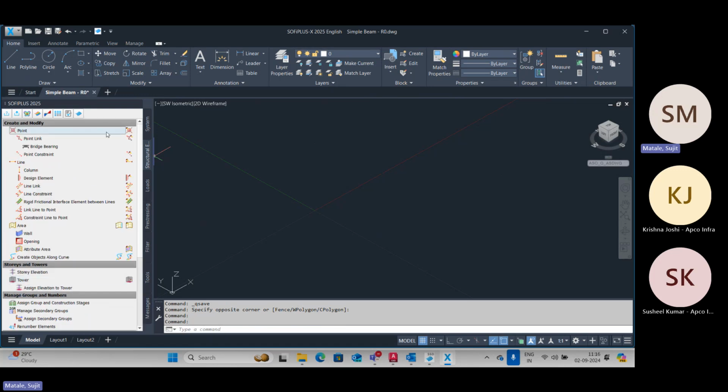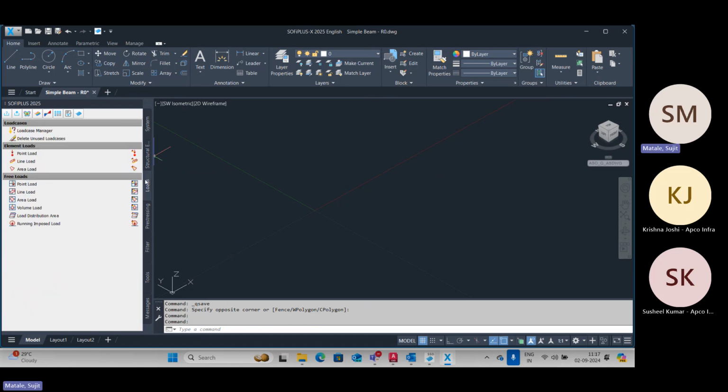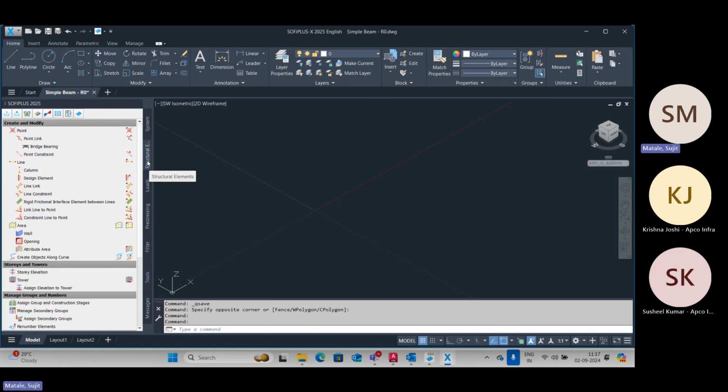So for us, at the moment, we have got point, line, and area. These are the three important buttons we have. Next tab is for load definition. Okay, let's first model our beam element and then go to the load definition.